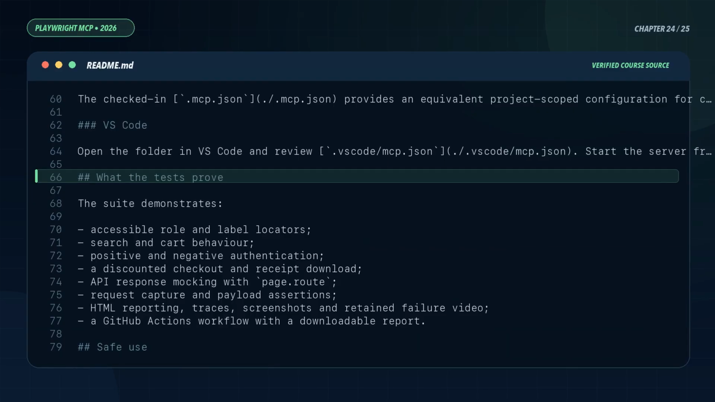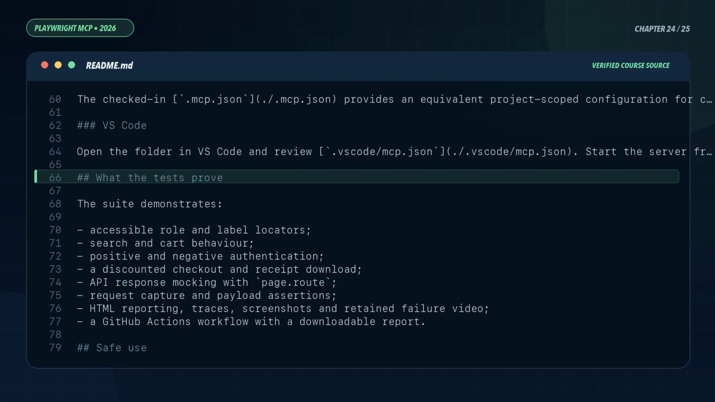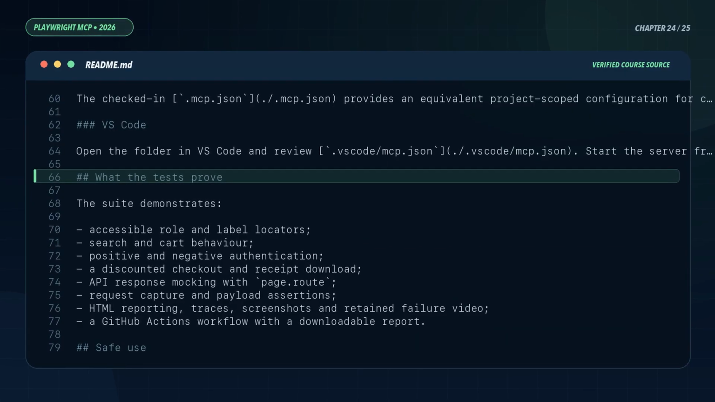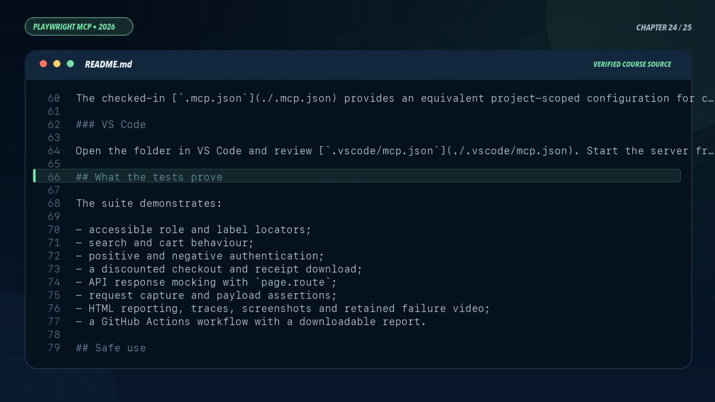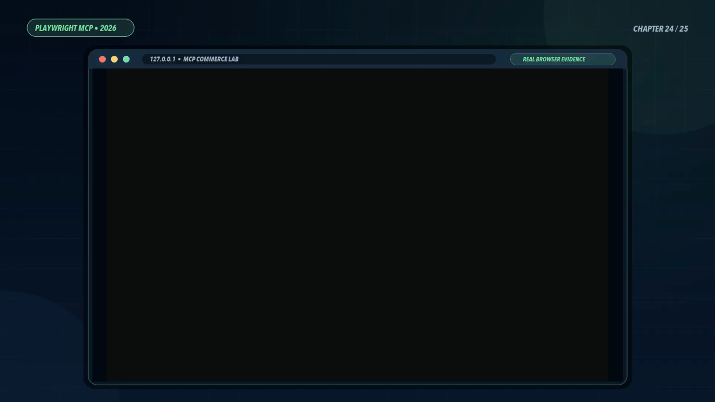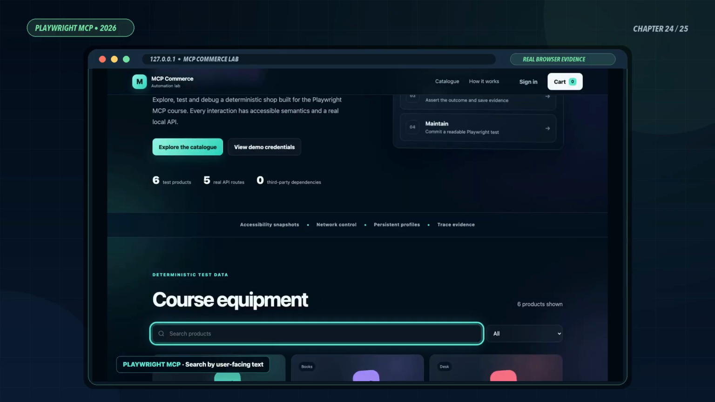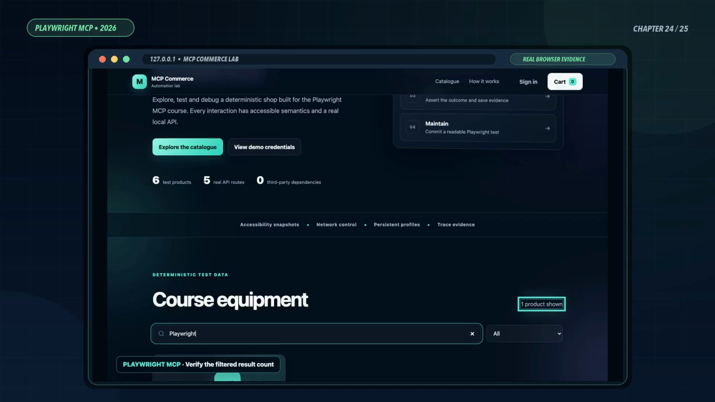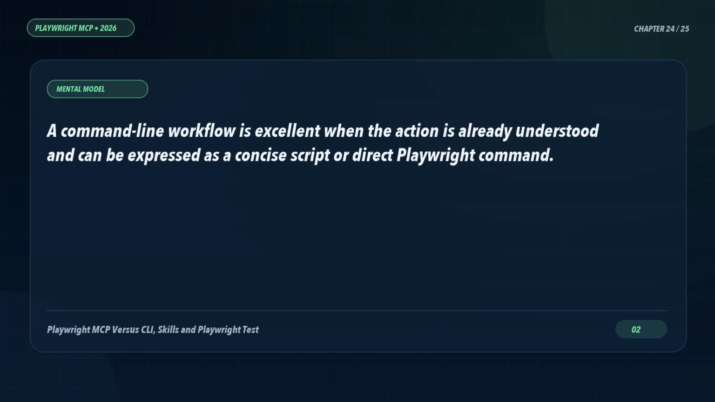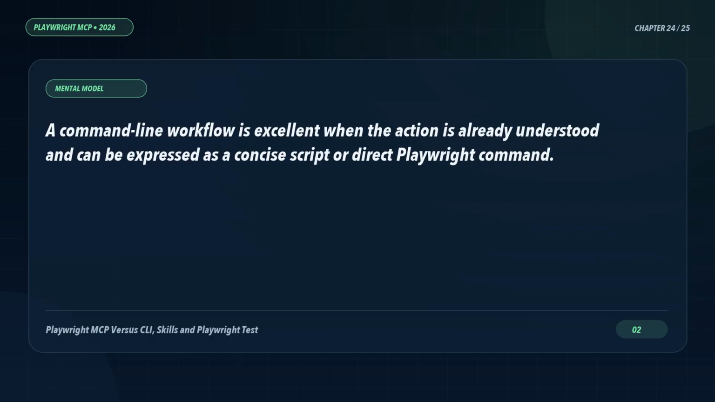This suggests a practical pipeline. Explore with MCP when uncertainty is high. Capture what you learn in prompts, documentation, or a reusable skill. Codify stable behavior in a Playwright script or test. Run it through the CLI locally and in CI. Return to MCP when the interface changes, a failure needs rich investigation, or a new journey must be discovered.